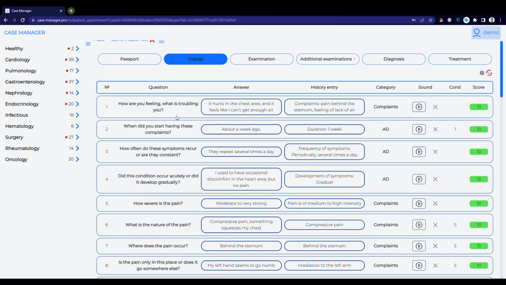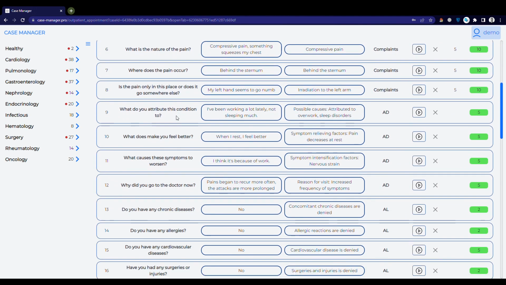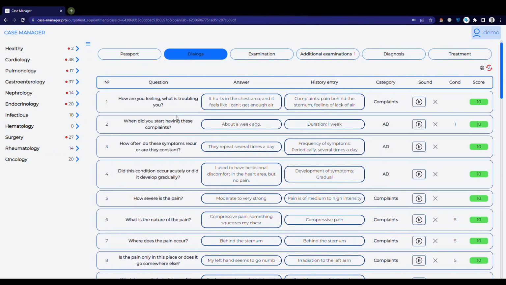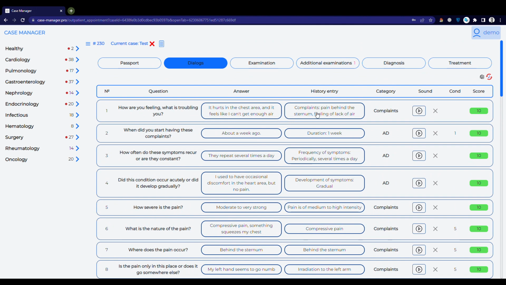At the stage of dialogues, you can adjust all the questions and answers of the patient. What's more, you have the ability to quickly voice new patient responses using the built-in voice generator.